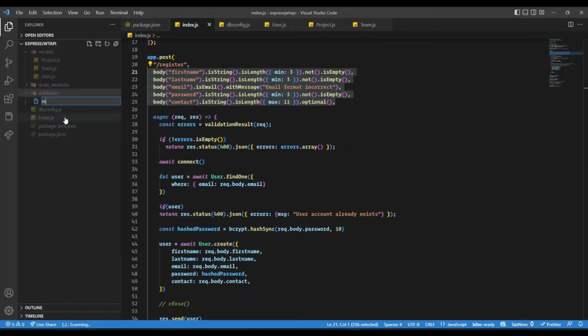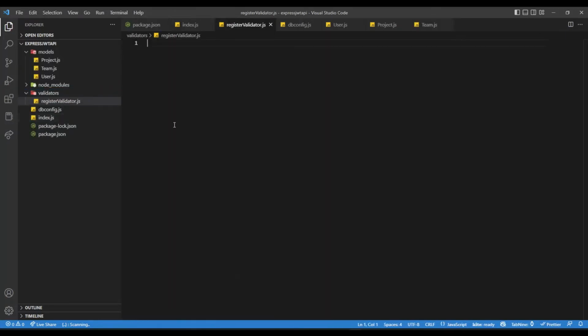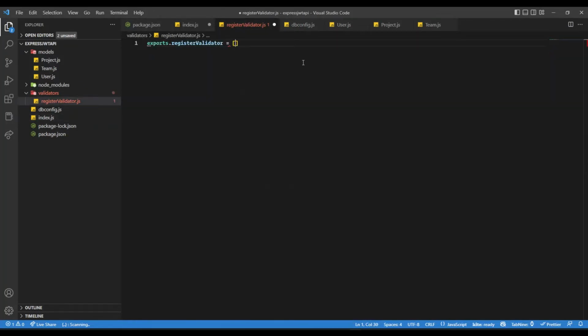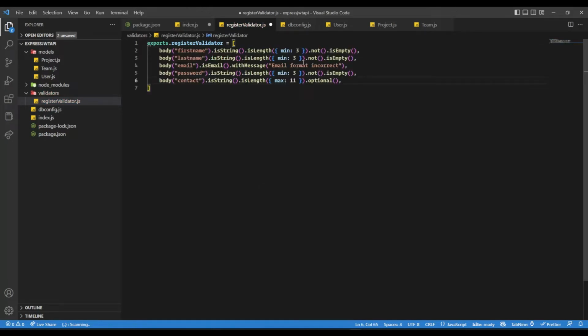So let's write our register validator.js, and here we just export the register validator, and we will export these validations. So I'll copy from here and paste them over here, but the difference being I will paste them inside an array, or I will transform them into an array.